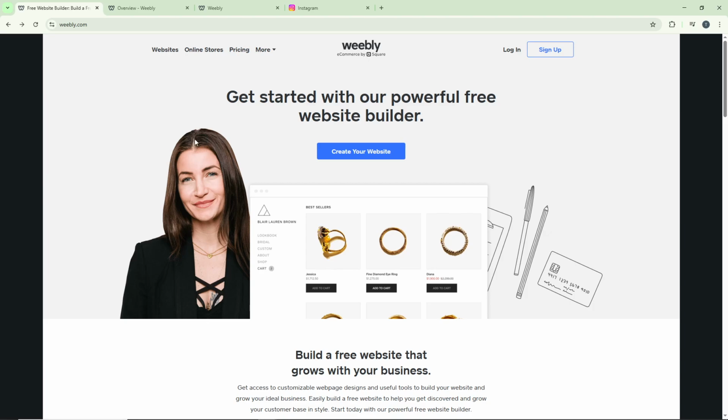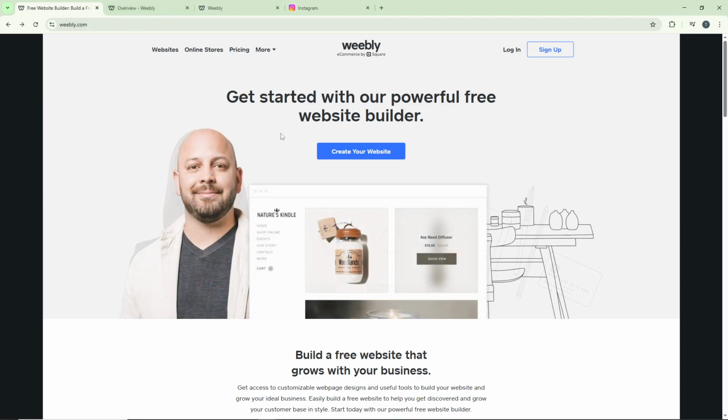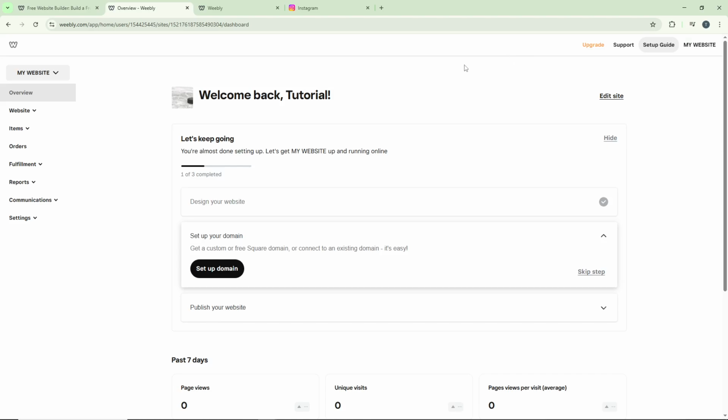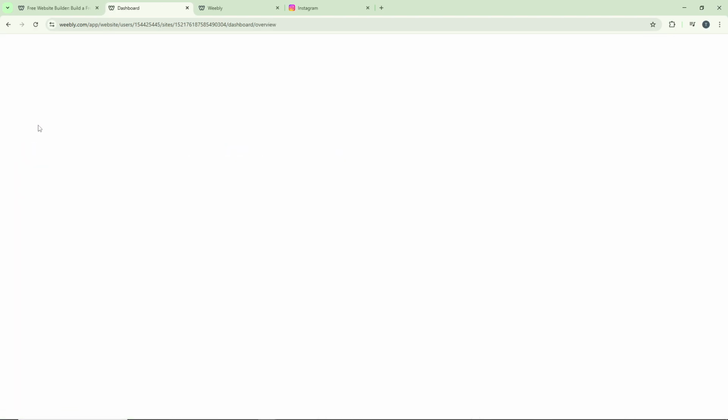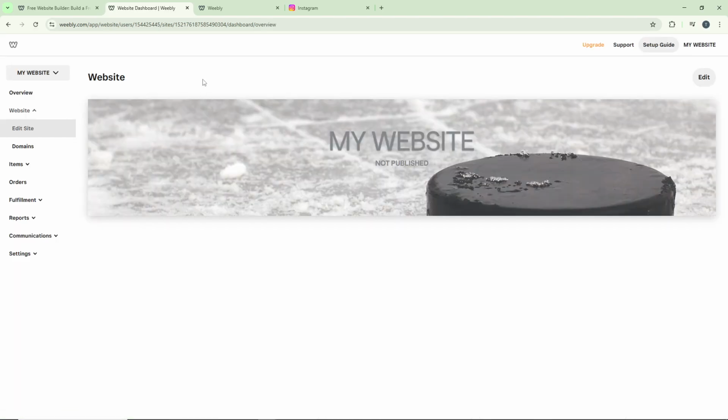First, head over to Weebly.com and log into your Weebly account. Once you're signed in, you'll land on your homepage. Take a look at the left menu where you'll see the website option. Go ahead and click on it, and underneath that, you'll find Edit Site. Click on that to proceed. Now you'll need to choose which website you want to edit from your list of sites. Once you've selected the right one, look over to the right side of the screen and click the Edit button.